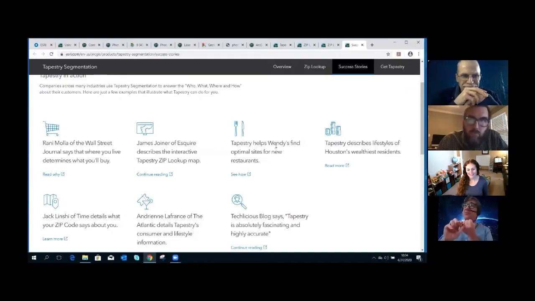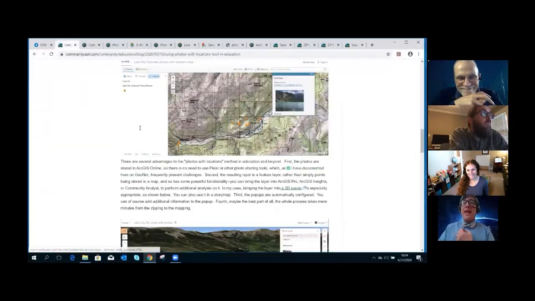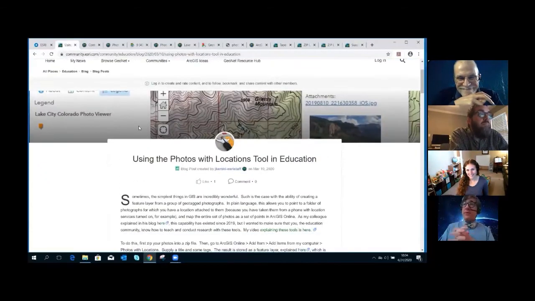So that's my two things, folks. I've got the photos with locations tool and the zip code lookup tool. All right, I'm going to turn it over to my colleagues.